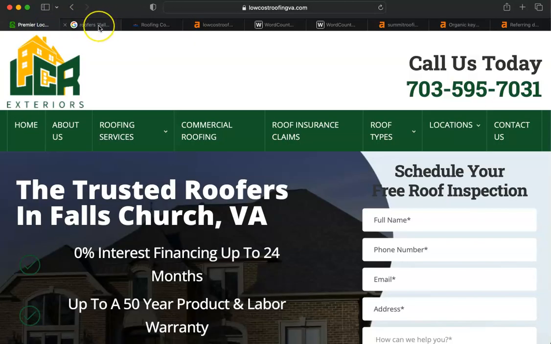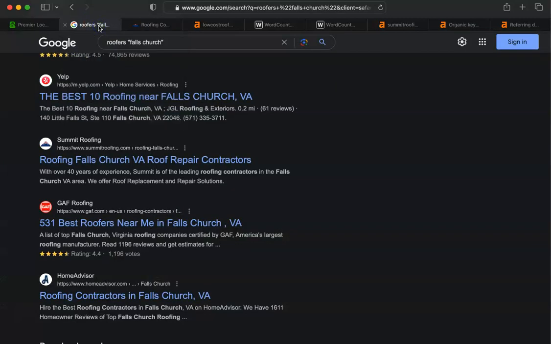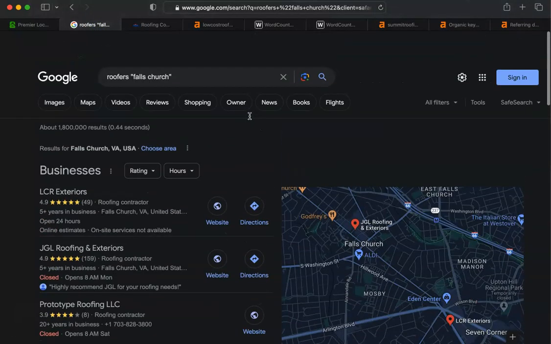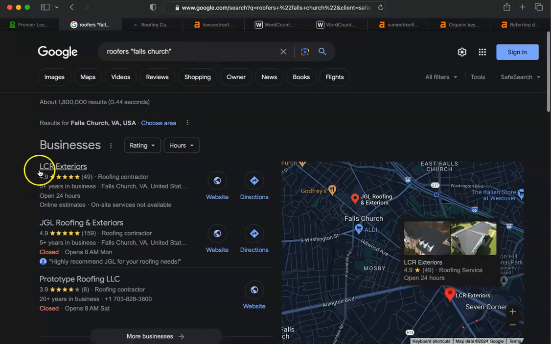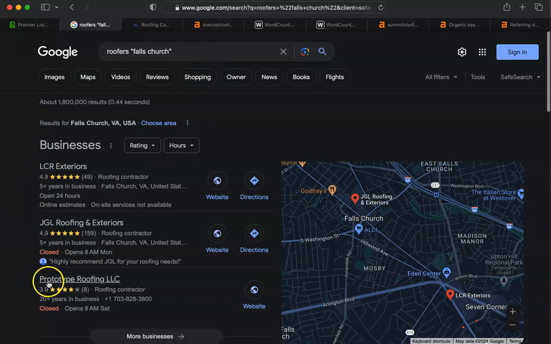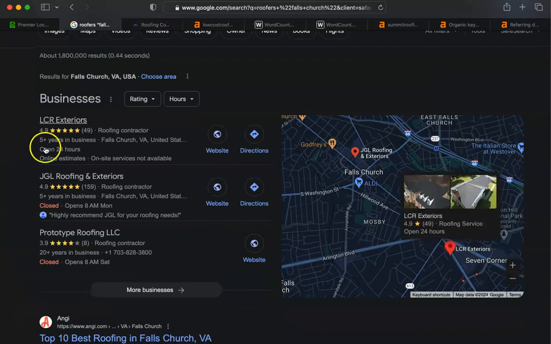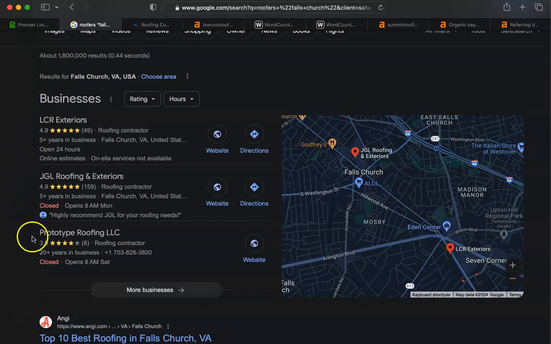The next thing I'm going to show you is a Google search. And here I put Roofers Falls Church. There we go. You can see this first group here. We call the map pack. Those are attached to a map. And the way that these folks have got there was by going to Google and filling out a Google business profile. Real simple to do.